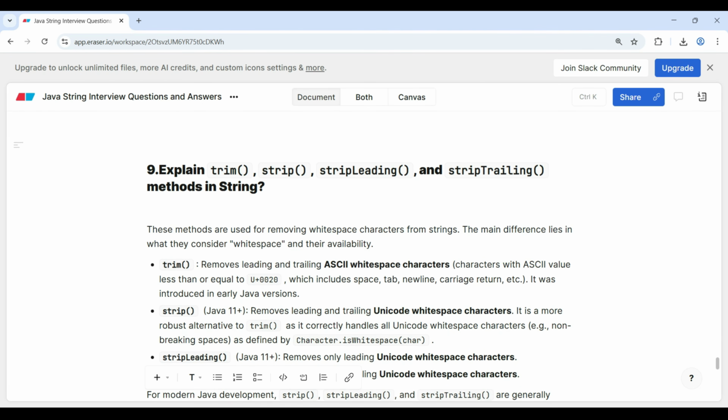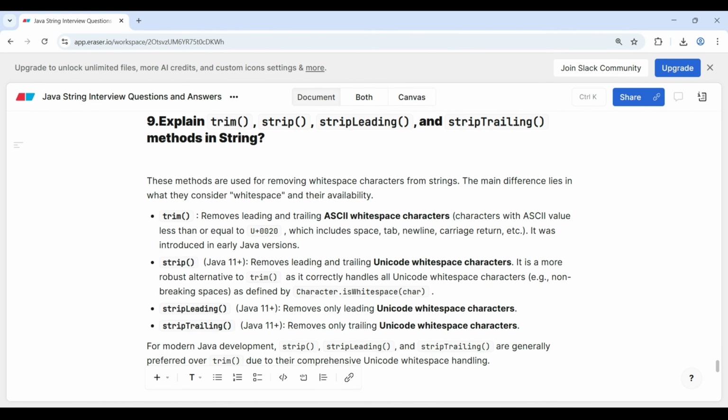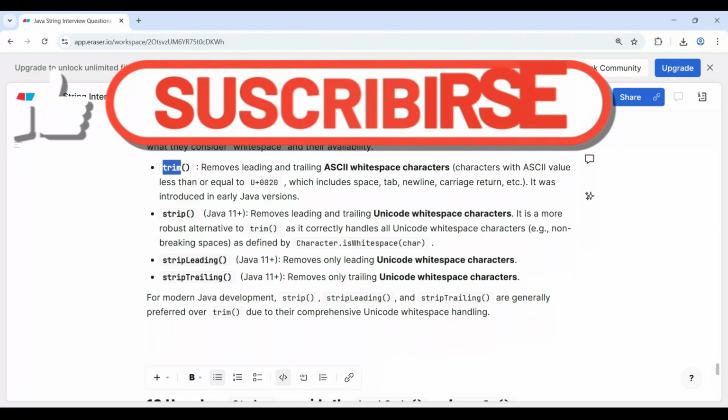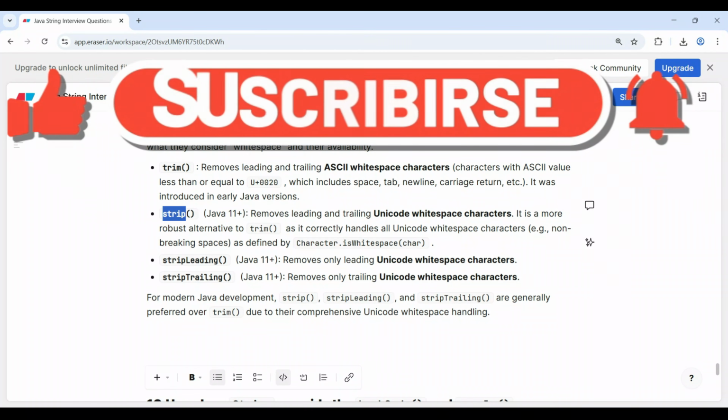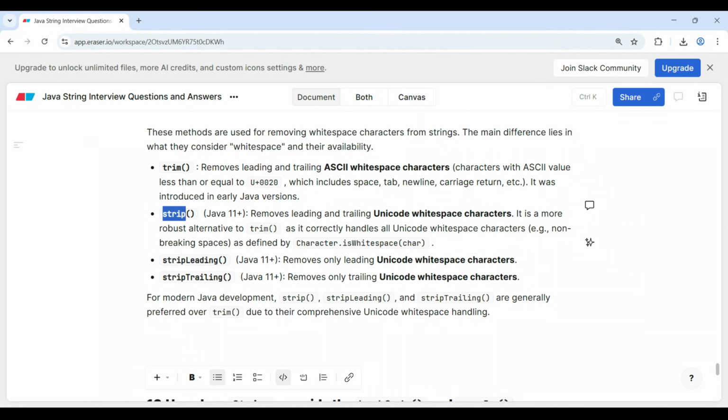Now there are trim, strip, stripLeading and stripTrailing methods in Java. These are used for removing whitespace characters in your string. There are differences when it comes to the whitespaces they handle. When you call trim, it removes the leading and trailing ASCII whitespace characters. It was introduced in an earlier Java version, but the strip method was introduced in Java 11. It removes the trailing and leading ones, and the Unicode whitespace characters will be removed here.